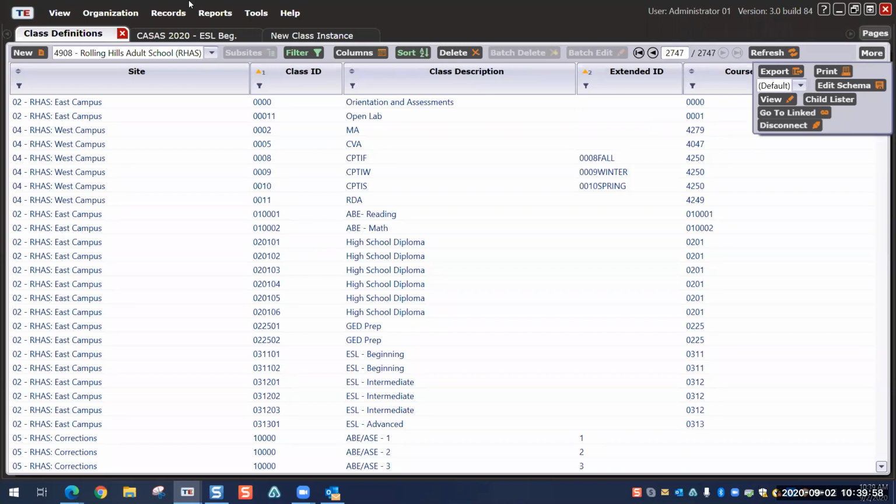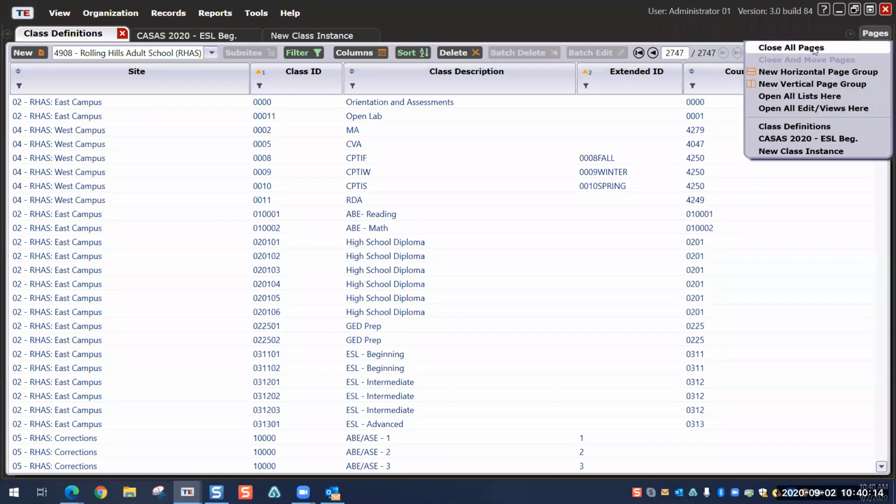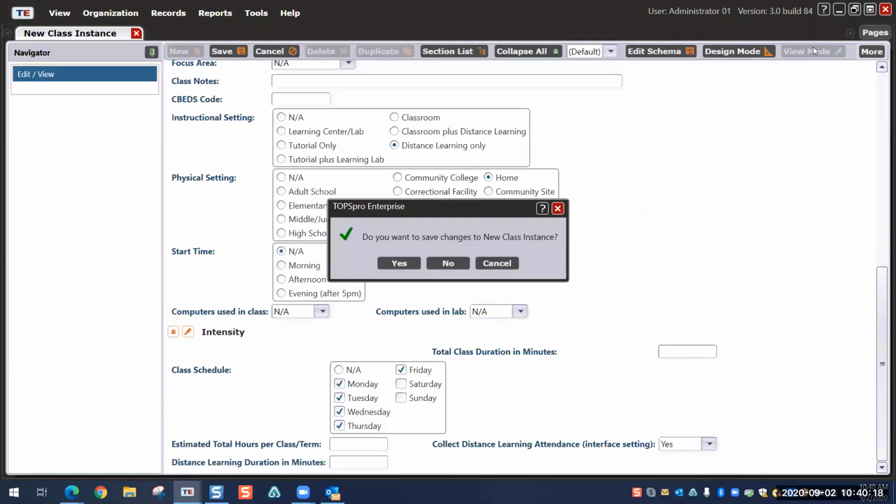Basically, what this is telling me is that there is not enough space over here to fit all these buttons. So it's going to give me a more button and give me the additional options to export, to print, to disconnect, and so forth. All right. So we're going to go ahead and click on Pages and close all pages. When I close all pages, if there is any record that is pending, the system will go ahead and ask me if this needs to be saved. So we're going to say no in this case. All right. So next, we're going to continue with records.